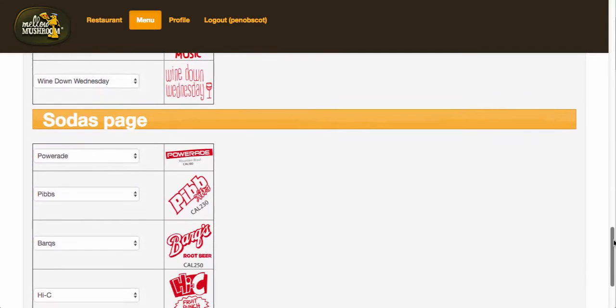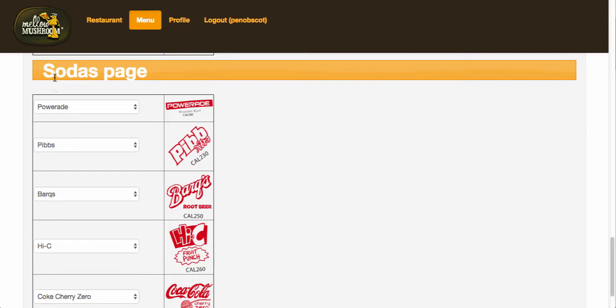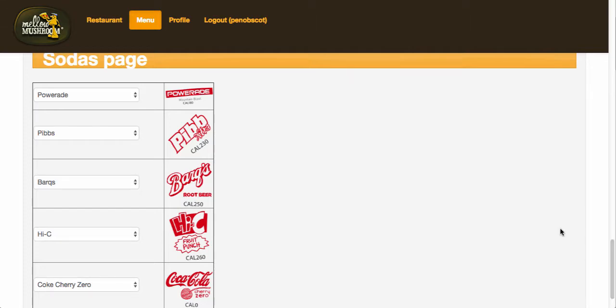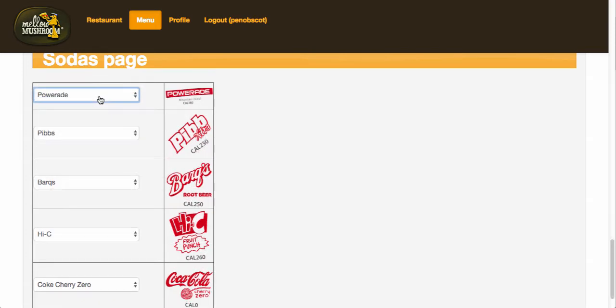Moving further down, there's a very similar set of selections for what's called the Sodas page. The Sodas page already comes with a number of soda icons on it, but you can add more icons if you choose to. You can add Powerade, for example, or you can decide, no, I don't want Powerade at all, in which case you can set it to blank. In this case I'll set yes, I do want Powerade.